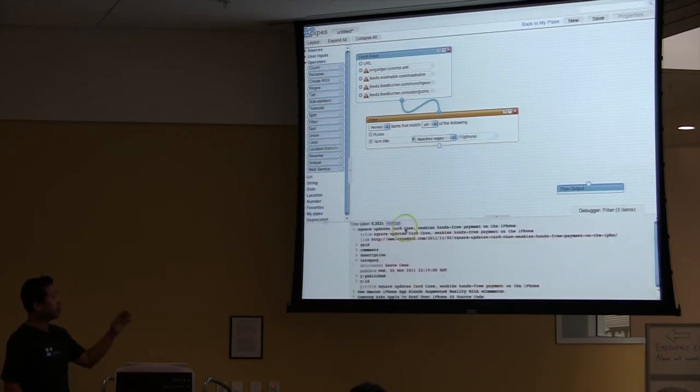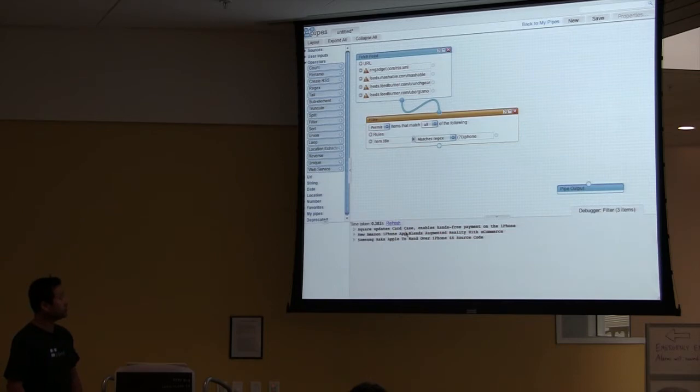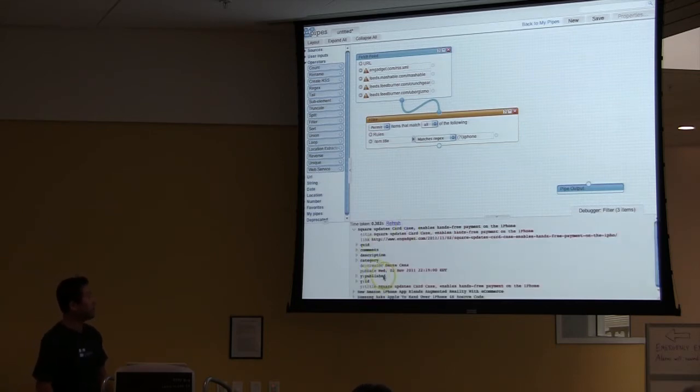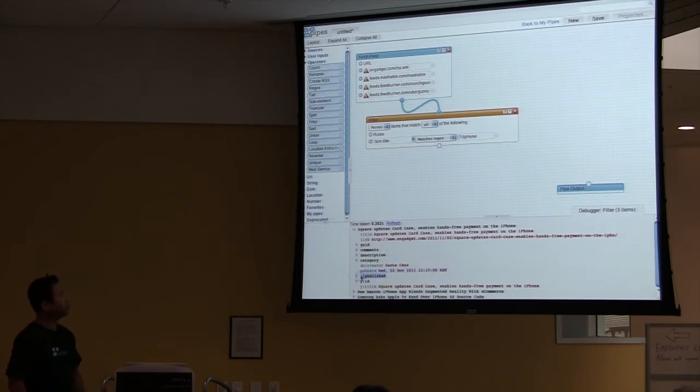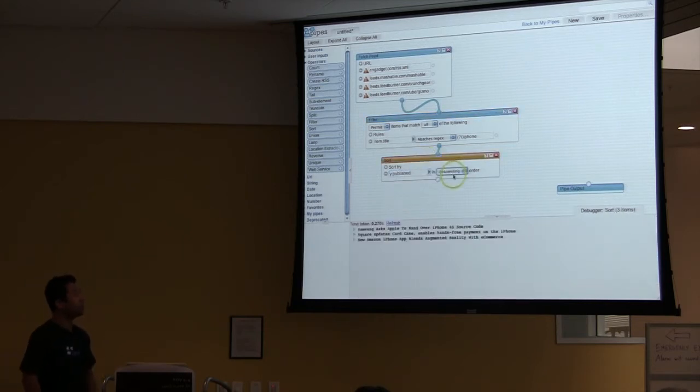And out of the 120 now, I have 3. So now I want to sort it by date. And I notice that there's a Y:published node here. So I'm going to sort on that using the sort module. Type in Y:published, and I want it in descending order, newest to oldest.